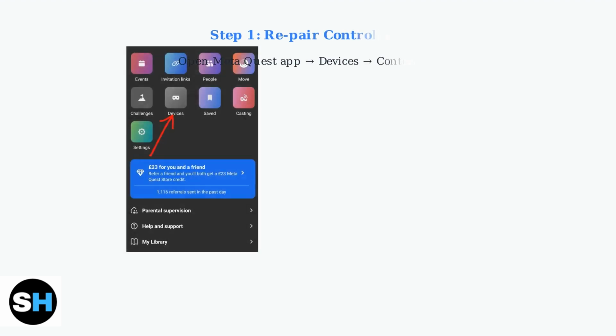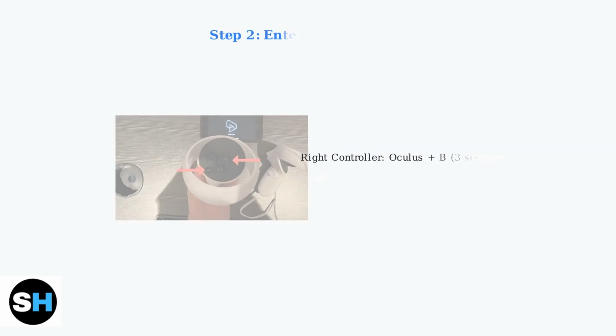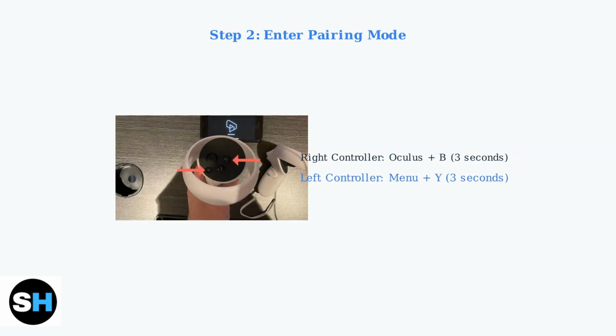When simple restarts don't resolve controller issues, the next step is repairing your controllers through the MetaQuest app. To enter pairing mode, hold specific button combinations for 3 seconds. For the right controller, press Oculus plus B. For the left controller, press Menu plus Y.